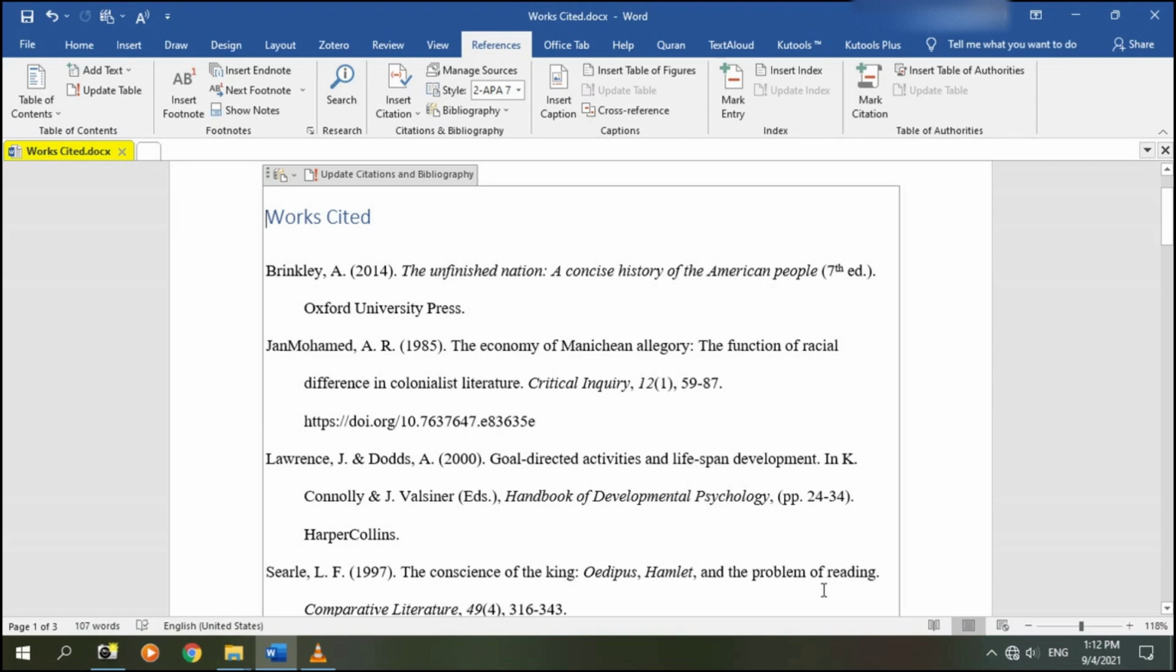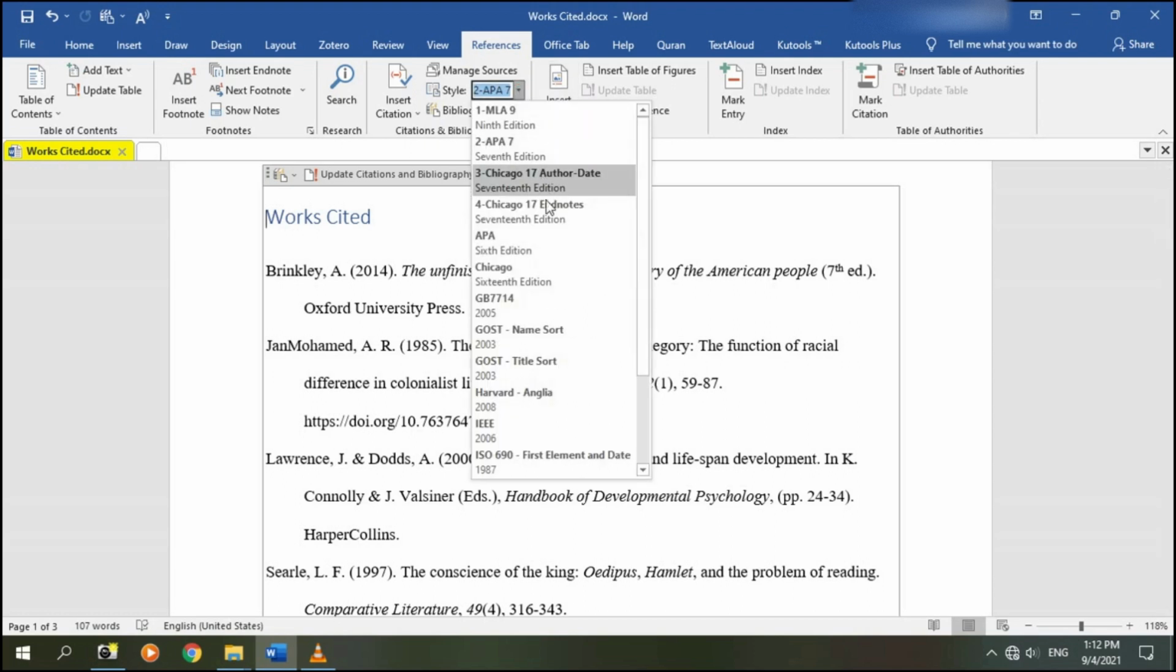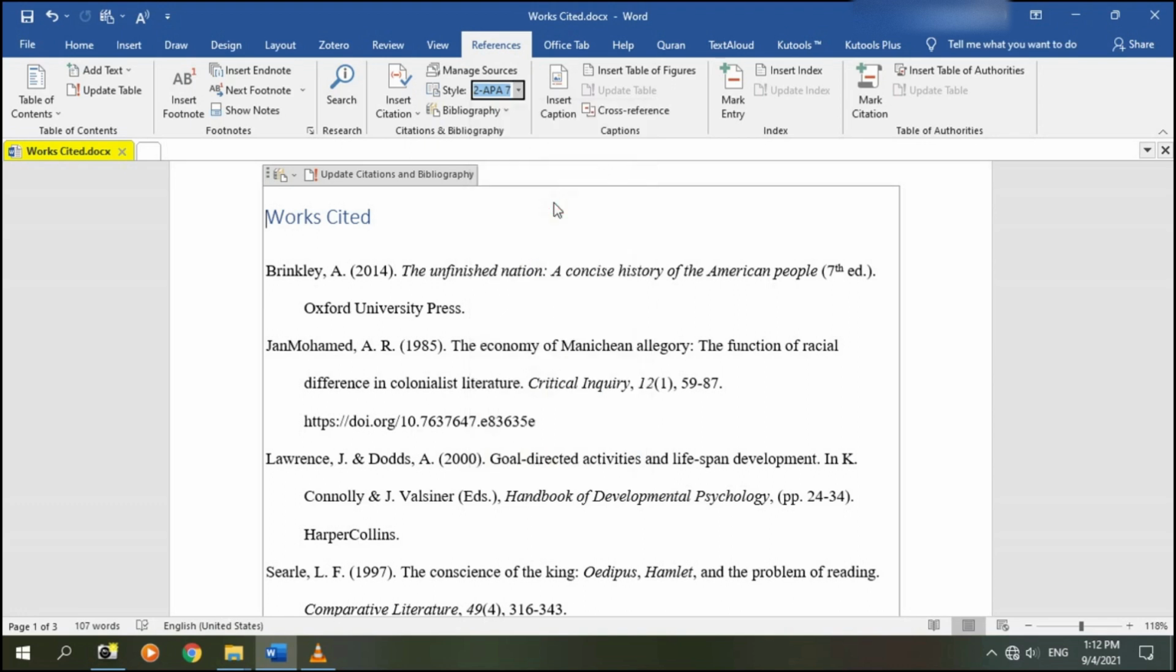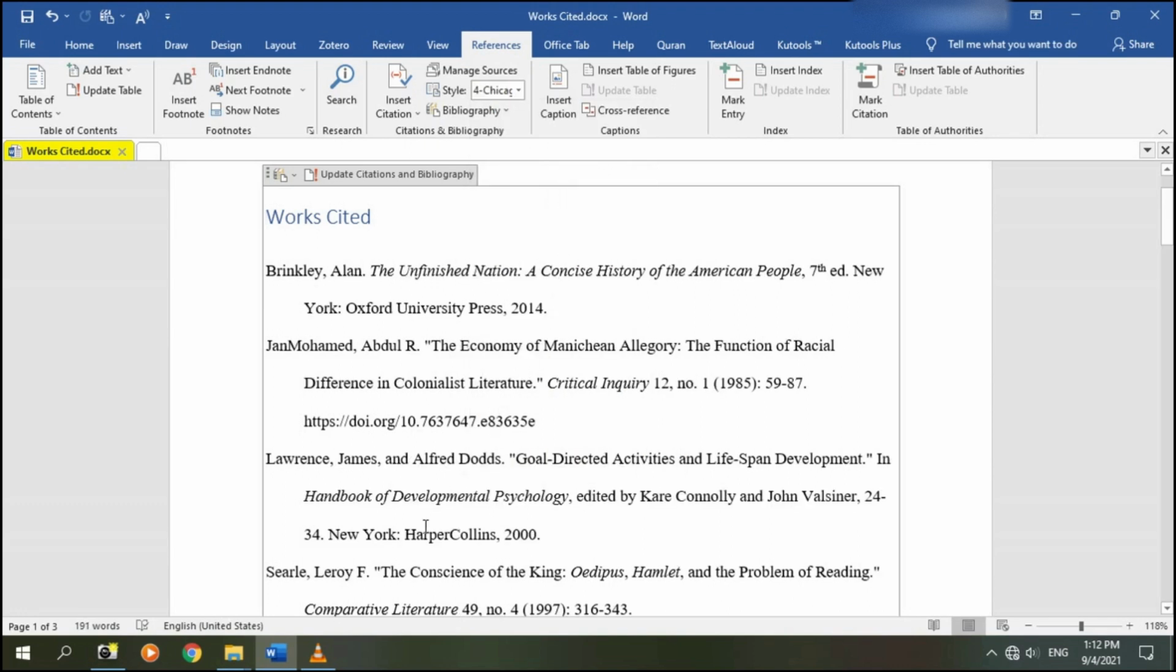The fun does not end here. We still have Chicago 17 style, both author date, and notes. I will show these 2 without commenting on all the differences from other styles. Just notice how the publication place is still required by Chicago style.